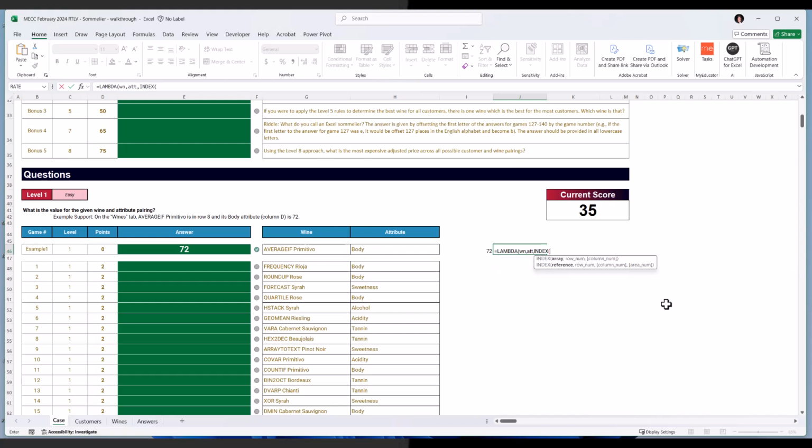So the array, I have to call it what I called it here. The array is going to be, I'm going to look it up in the wine table. And then the row number is that I will match my lookup value, my wine name that I choose, in the wine name column, match exactly. And then for the column number, I want to look up the attribute right there in the wine headers. I match that exactly.